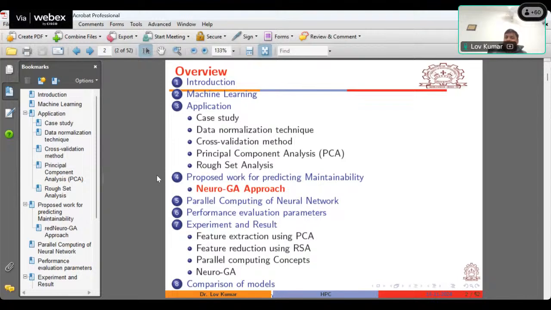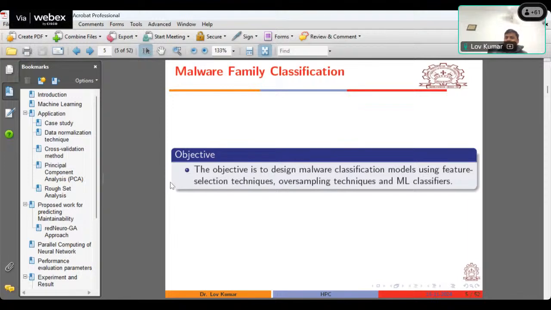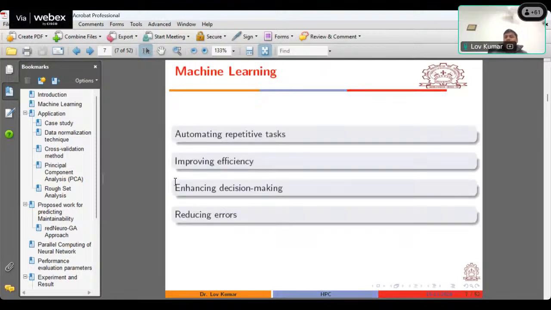And this paper was accepted in one of the good conferences called ISEC, India Specific Software Engineering Conference. That is a core conference in the area of software engineering. Due to the time restriction, I'm going to skip the introduction part. Basically, this work we have done for the malware family classification, so I'm going to skip this part. Mainly I'm going to start with the machine learning algorithm.